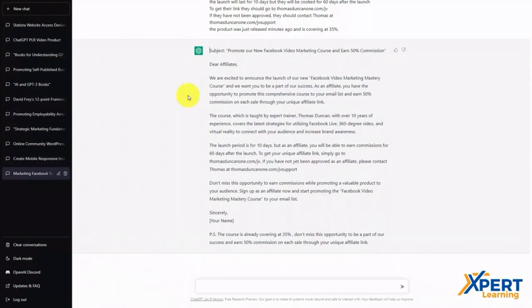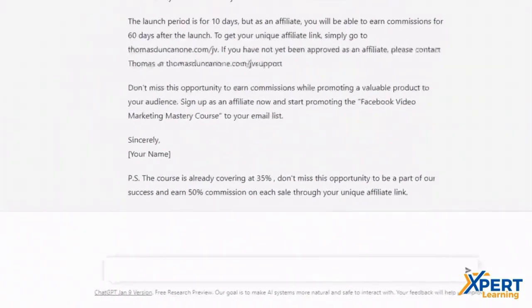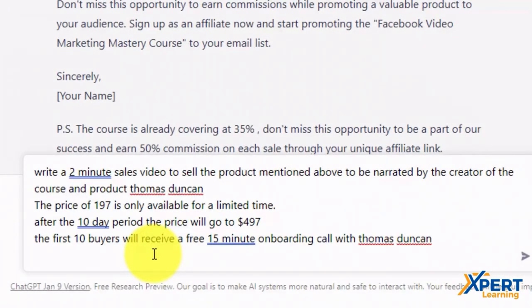And so to do that, we're going to give the chatbot a prompt and we're going to write the information in here. Once we've written in our detailed prompt, we're now going to click Enter.